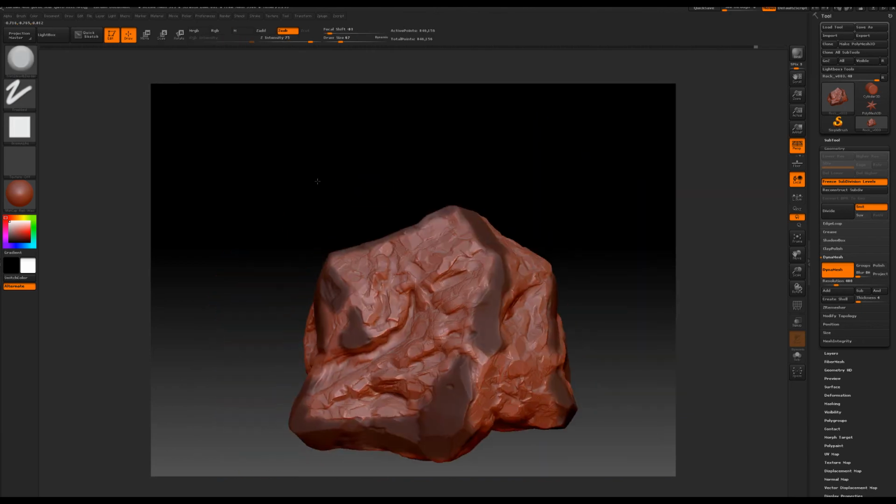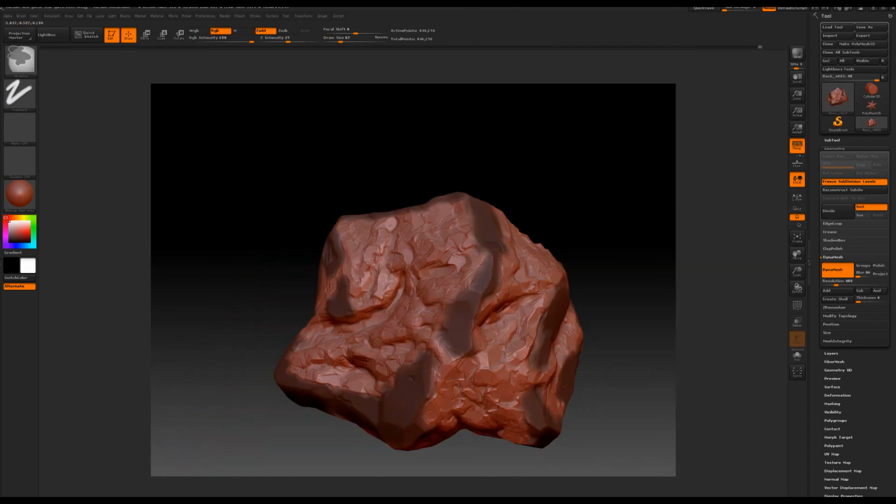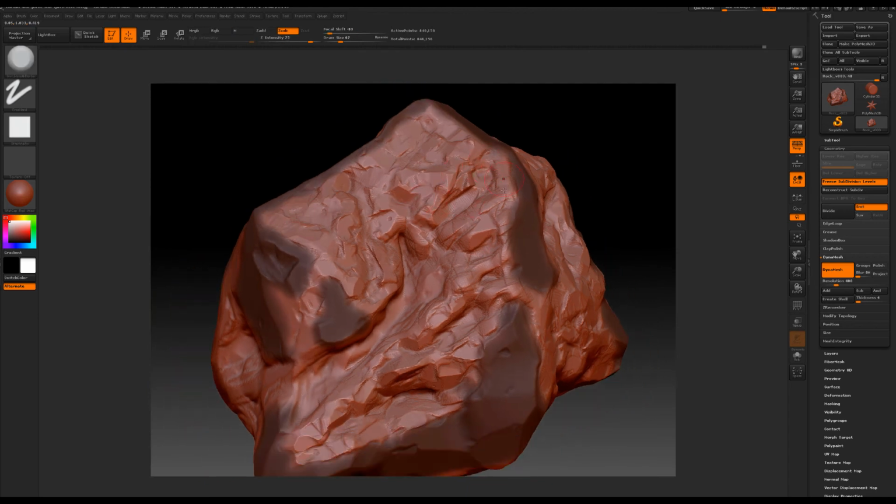So as you can see, going forward, I'm just using a combination of masking, the clay buildup brush, the Trim Smooth Borders brush, and then also occasionally the Move tool, just to help exaggerate some of the forms and the shapes that we're dealing with.